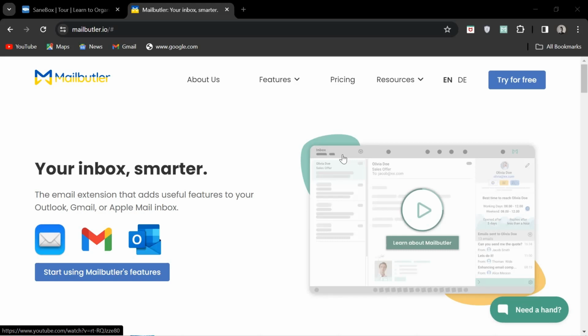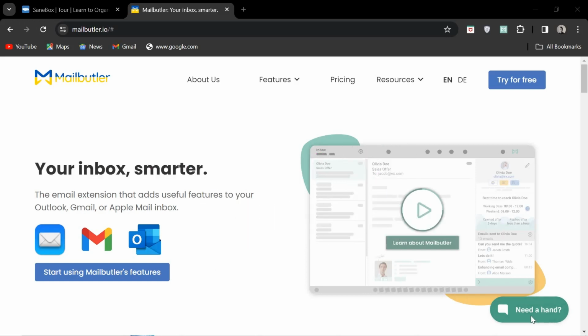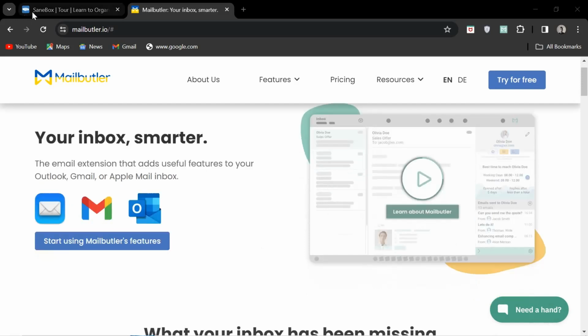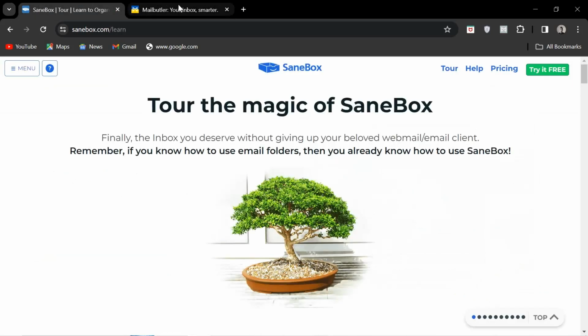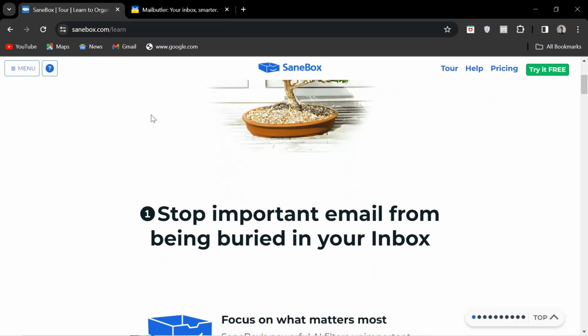Let's get right into it. It's Mailbutler versus SaneBox. Two programs or extensions focusing on decluttering the mess that is your emails. In the previous video, we tackled the things I loved about Mailbutler. If you haven't checked that out, we will leave a link to it in the description.